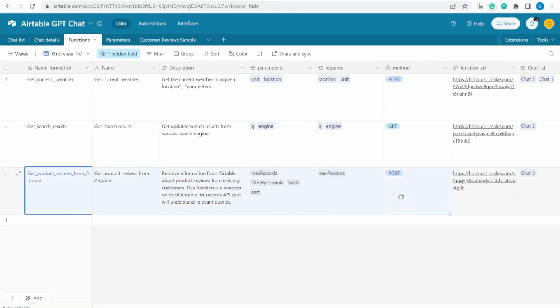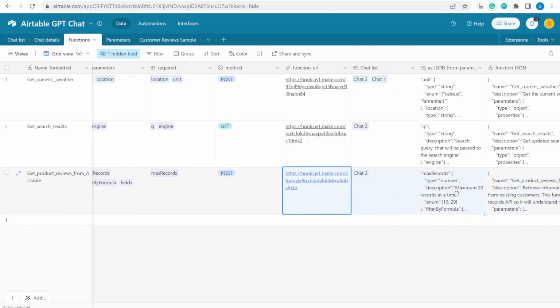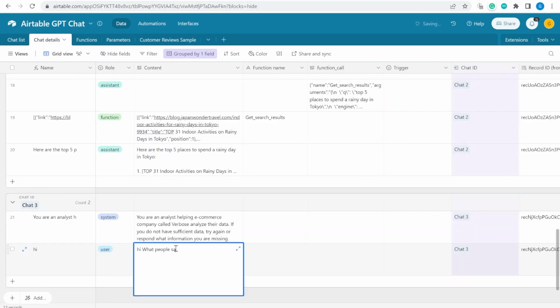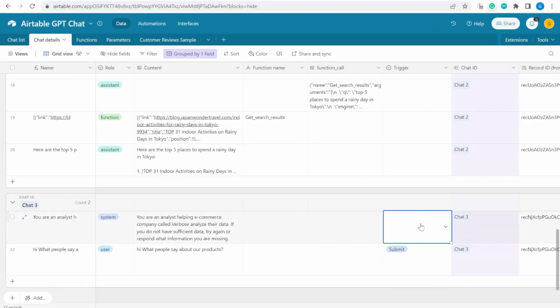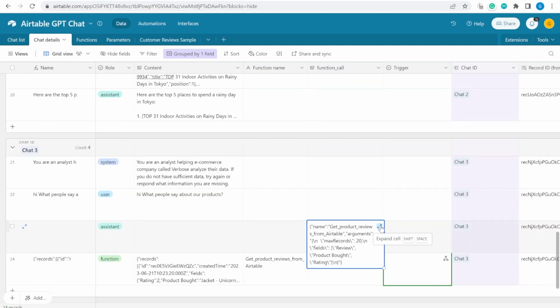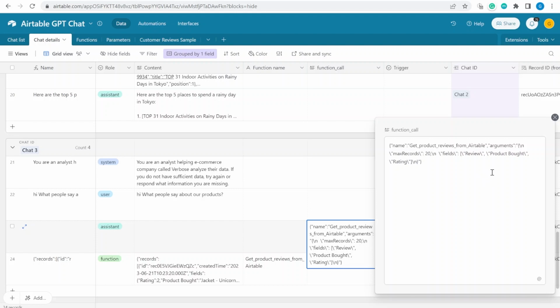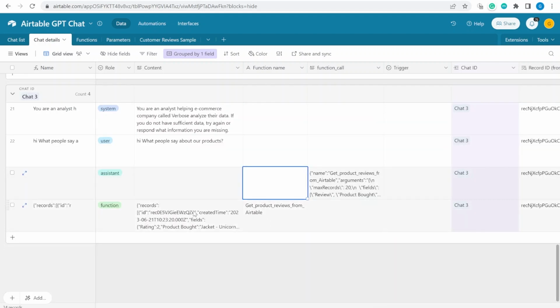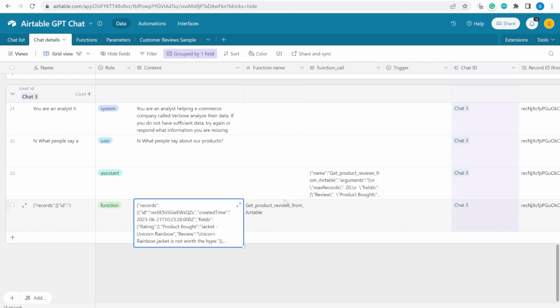This is why for this specific Airtable function, we can get a simple URL that only accepts those parameters and less data. So this is basically simplification of the whole Airtable API. What we will do right now, we will ask, what do people say about our products? And you will see that it is making a request to the function where it is asking for maximum 20 records, because that's also the limit that I have set, and it's asking for only specific fields like reviews and product bot. And you will see that we also have received the response from Airtable API over here.